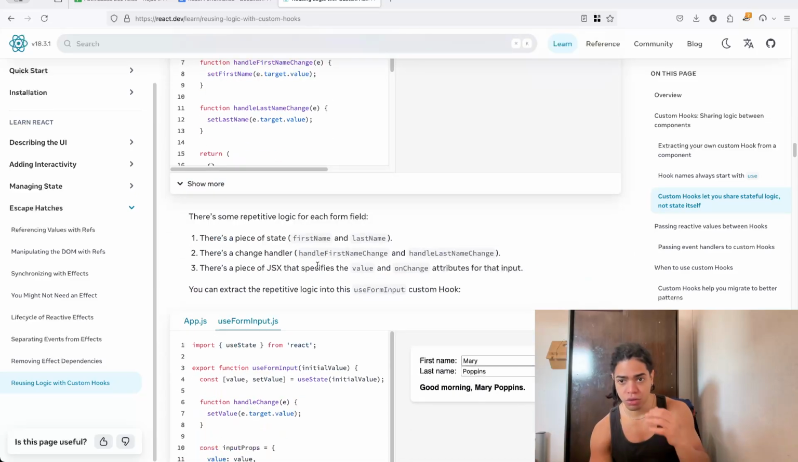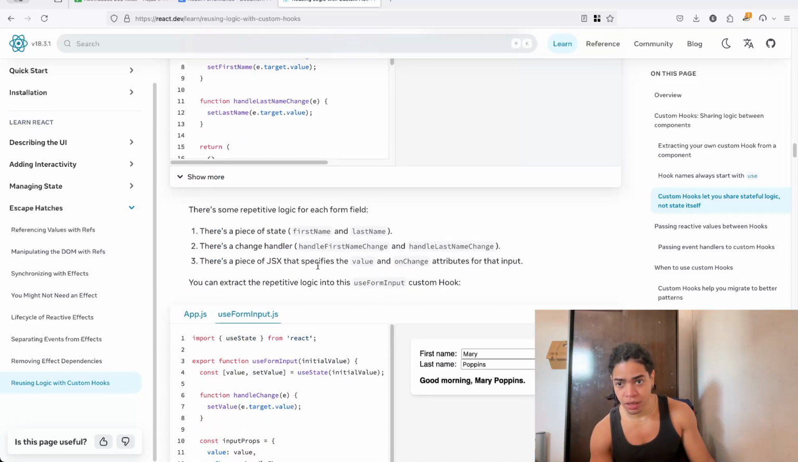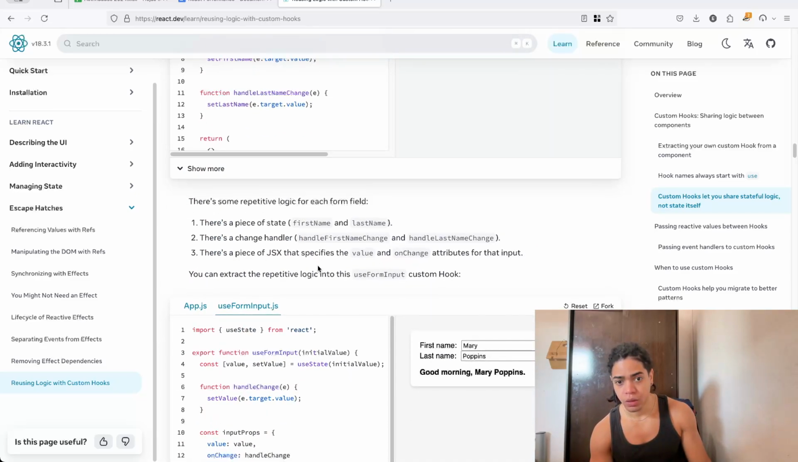Custom hooks are used to share stateful logic, not state itself. For example, context is where they are useful to share that state.